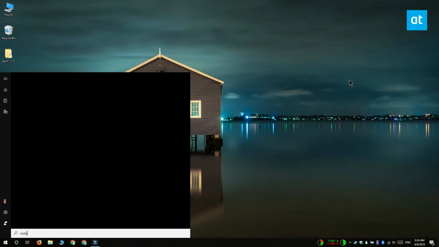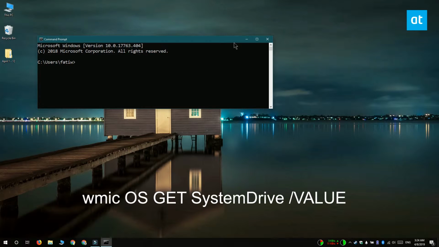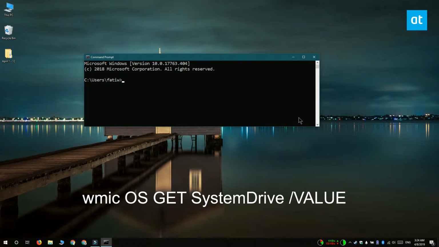The third method is through Command Prompt. Open Command Prompt and run this command that you see on your screen. The result is simply going to return the drive that Windows is installed on.